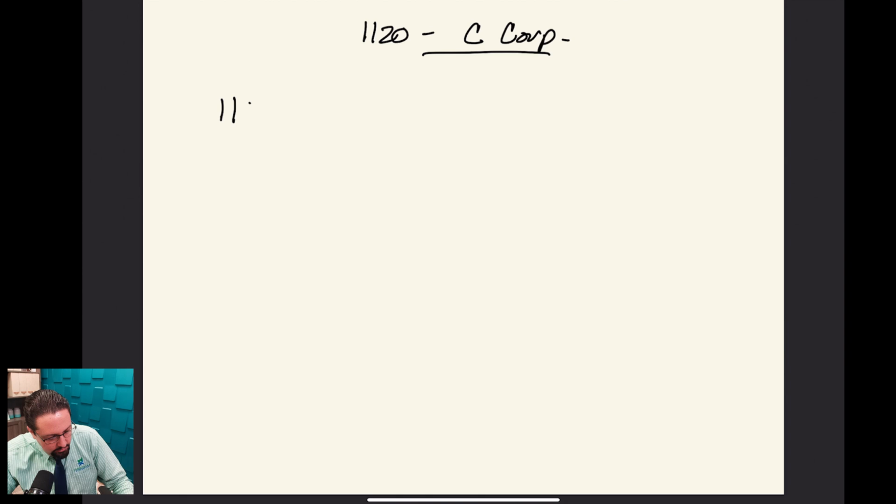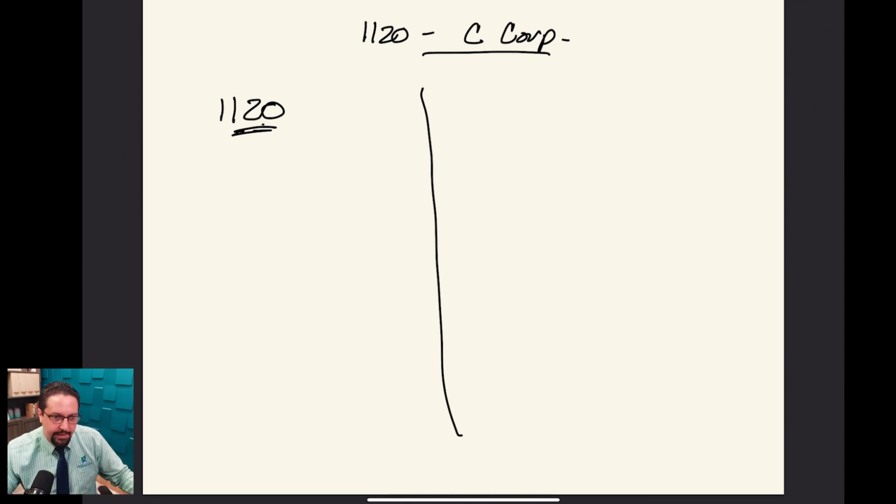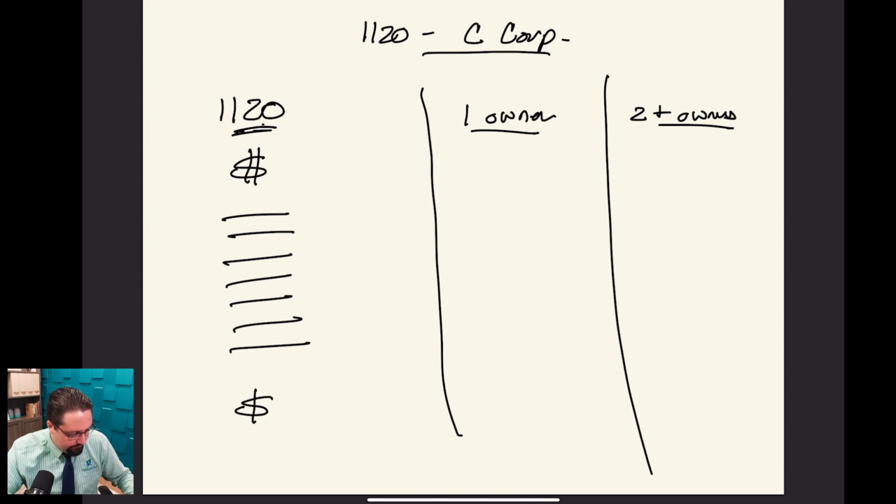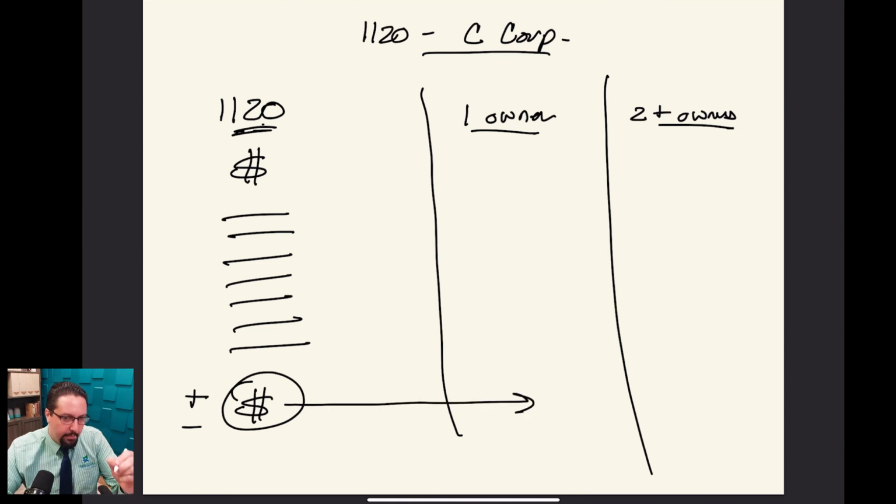The C Corp, you file Form 1120. And once again, the 1120 is a separate tax return. A C corporation can have one owner, or it can have two or more owners, okay? So it doesn't matter. The 1120 makes sales, has its expenses, and you have your profit or your loss. Okay? Now, this net profit or loss does not flow through the owner's tax return. That's the main difference. It does not flow to the owner's tax return. Okay? This net profit pays corporate taxes.